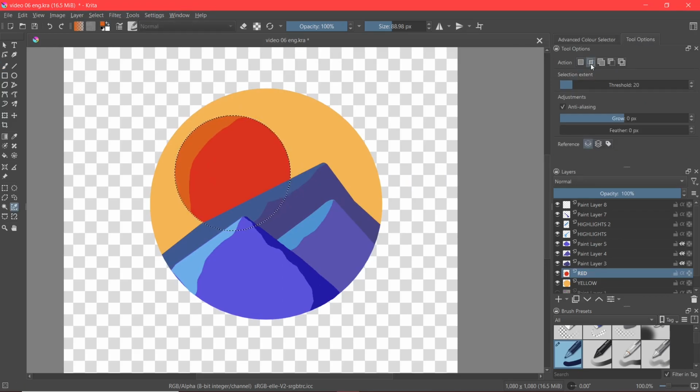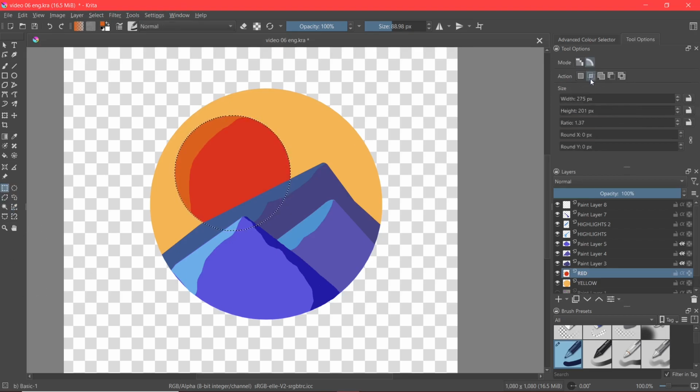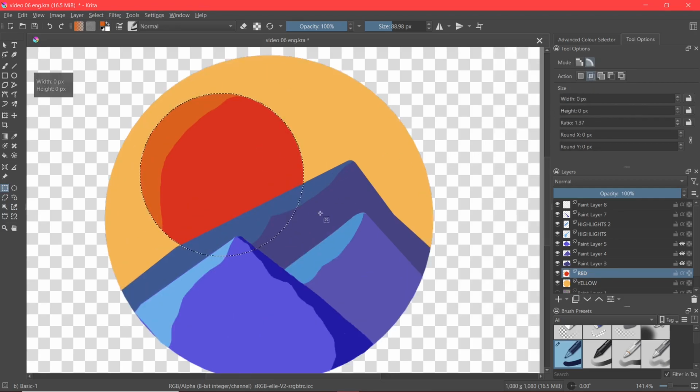If we were to select intersect and take another selection tool, intersect is still selected, and then drag over it, notice how now the intersection of both selections is what has been left selected. We can also try the add one. So now we could add onto the bottom, for example. So now all of this part is selected.